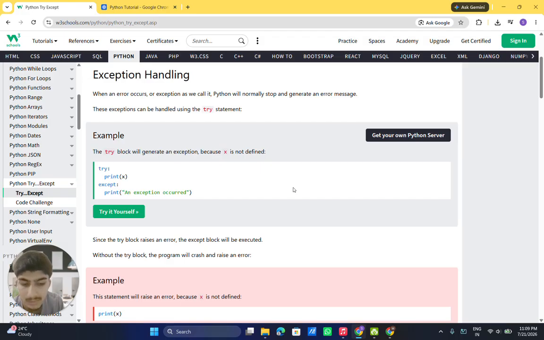So when an error occurs, or exceptions as we call them, Python will normally stop and generate an error message. These exceptions can be handled by using the try statement. The try block will generate an exception because x is not defined. Try: print(x), except: print("An exception occurred").